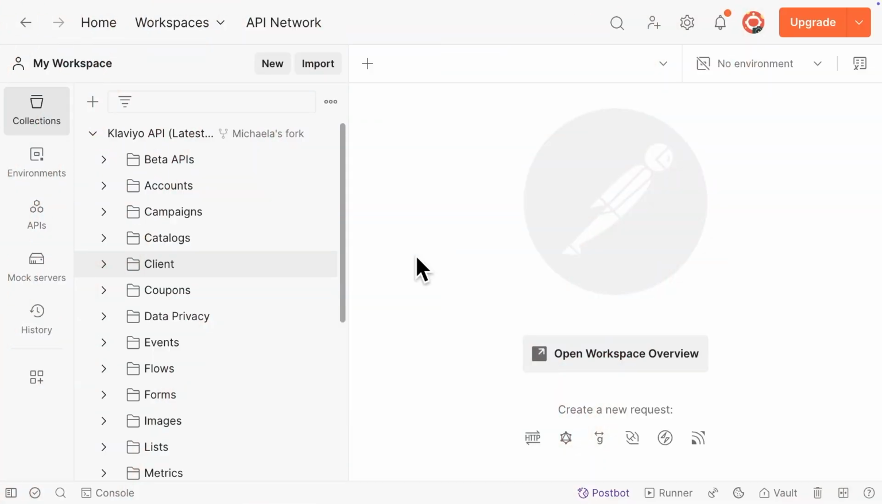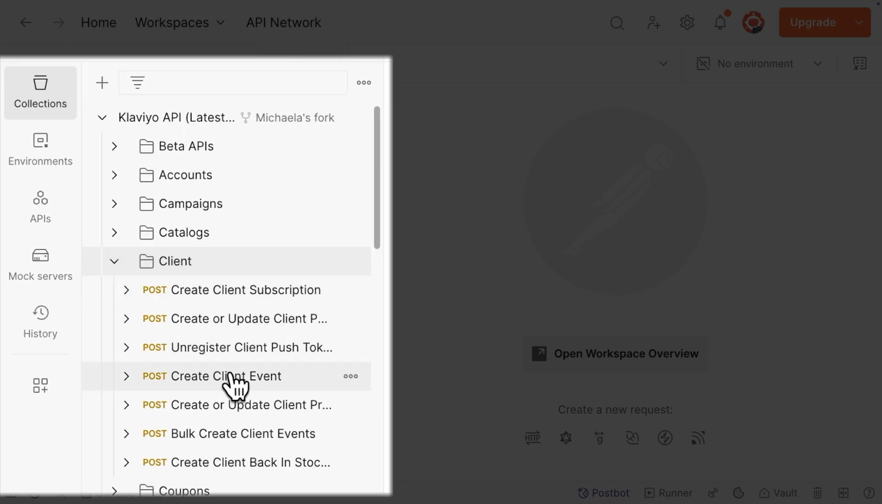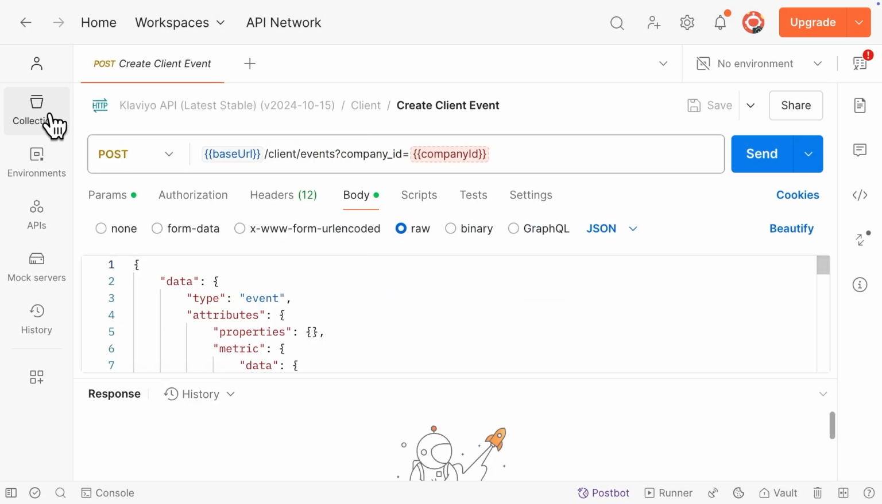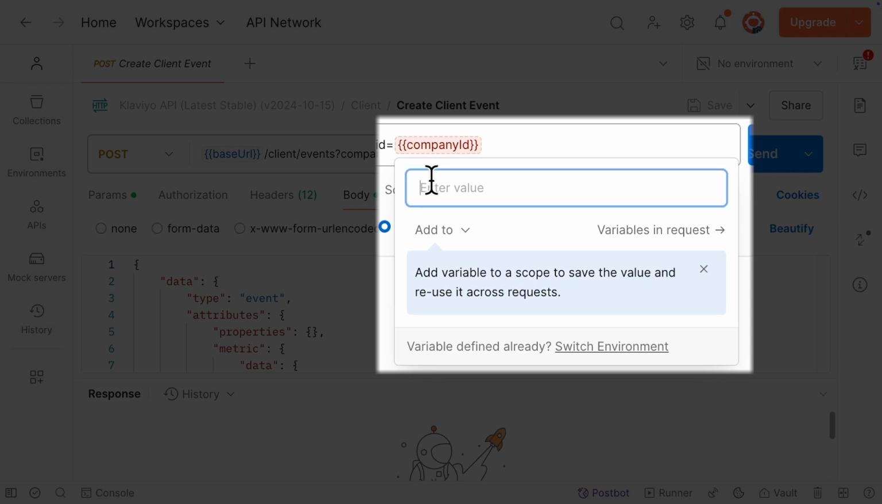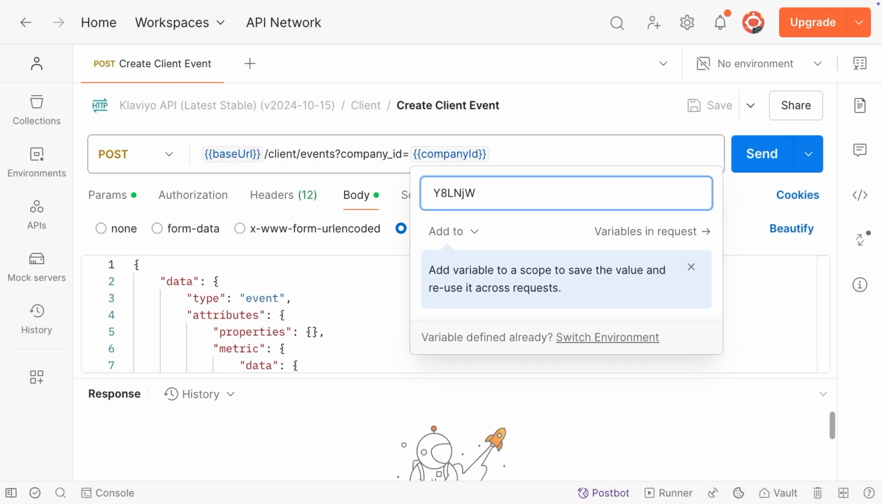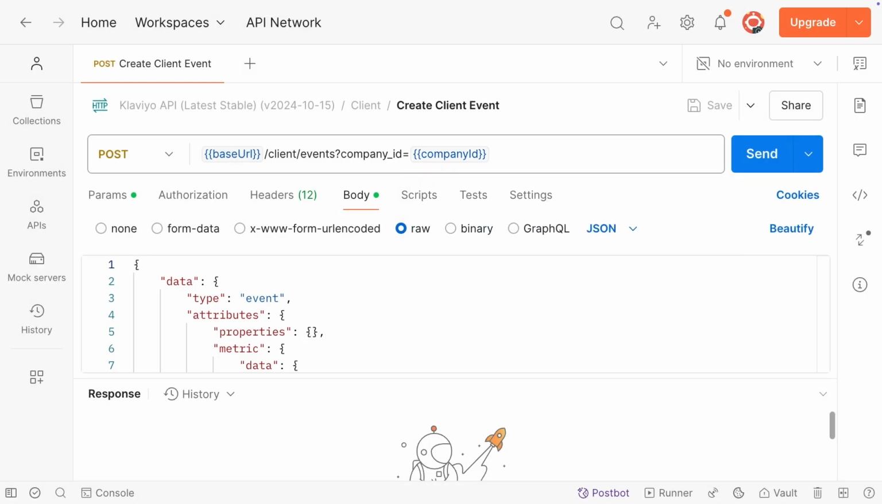Let's walk through how to use the client-side Create Client Event endpoint. For this walkthrough, I will be working with Klaviyo's API collection in Postman. Check out this video's description for detailed information on how to set up and authenticate this collection. To start, I'll select the Create Client Event endpoint on the left-hand side, which pre-populates the request URL, required headers, and API body. Authenticate this request with your account's public API key, also known as your account ID. Account ID is a 6-digit ID that can be found in your account settings. Add it as the company ID query parameter.